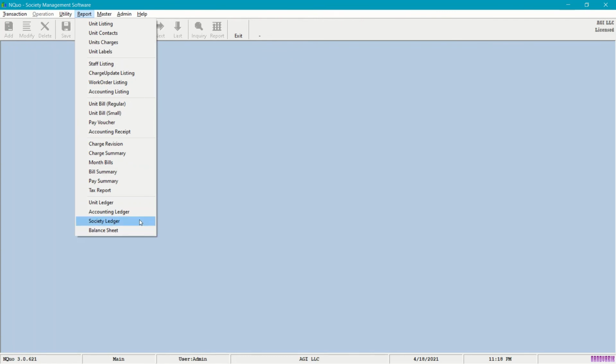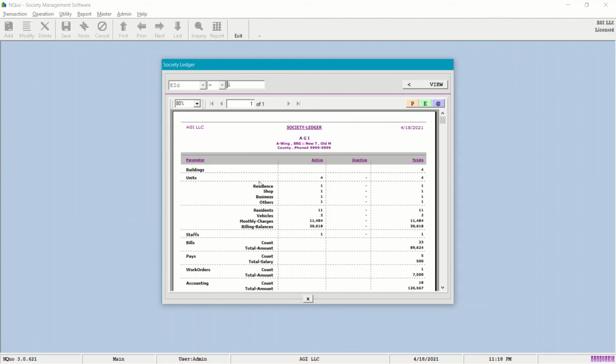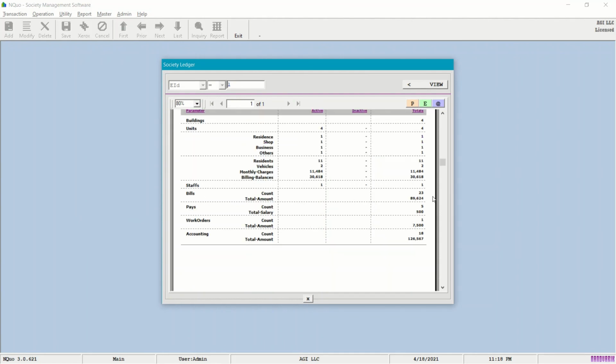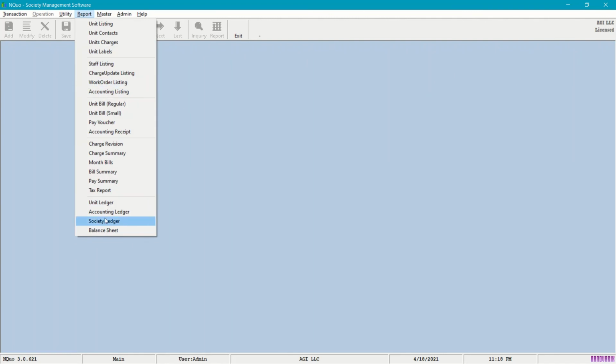Now society ledger, if you want to see, just click on view. This will show all the different residences, shops, business, what bills have been created, what have been paid, work order, accounting and all. Explore those options and you can certainly see that many of these reports will be helpful. If you need any customization, do let us know.